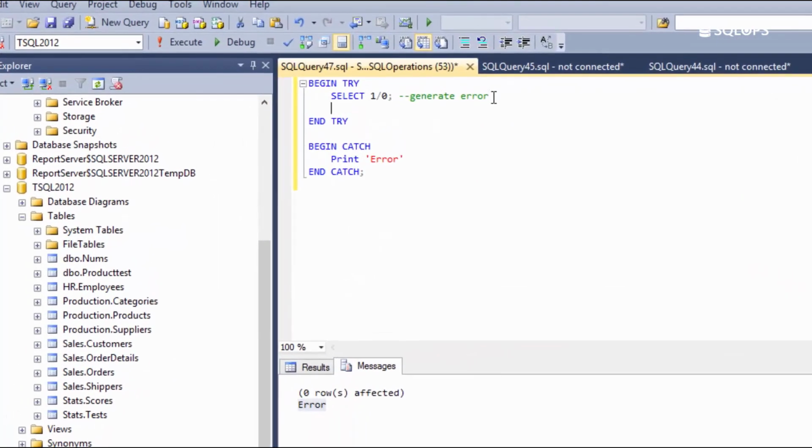Let's add another select statement in the try block, which is a valid statement. Let's click on execute to see if that second statement will get executed. It shows that the second select statement hasn't been executed. This shows that the Transact SQL statements in the try block following the statement that generates an error will not be executed. Let's change this select statement to a valid one. Let's click on execute, and it executes both the select statements.